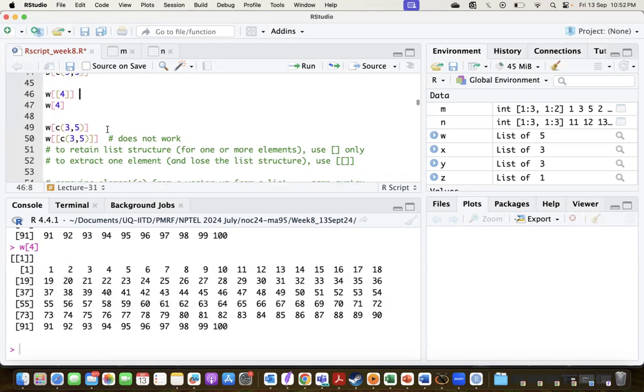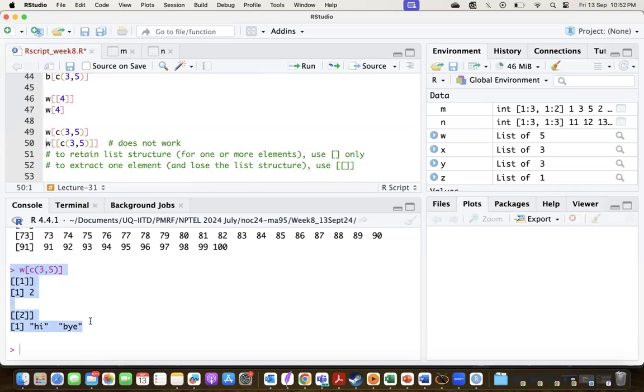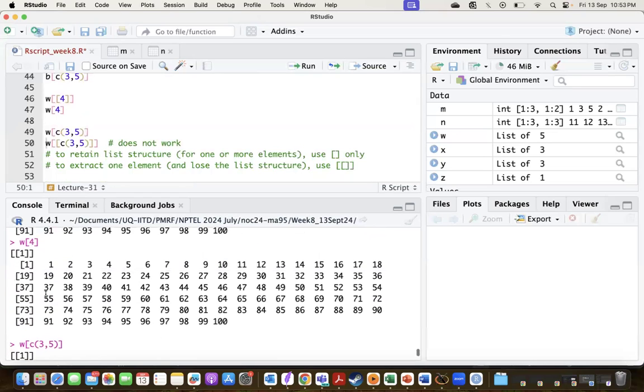Now here also, this was one element, and let's say when we were doing multiple elements. If you want multiple elements of the list, then this is how you'll do it, right? You want to extract the third and the fifth element. So this is the first element of that new list, and this is the second element of the new list. But it still has the identity of a list.